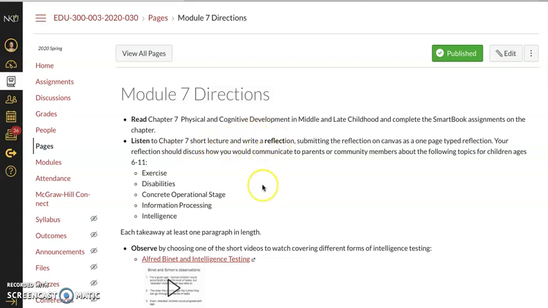Your reflection needs to be that you are communicating to parents or community members about the following topics. After reading, listening, and watching a couple of videos on these things, you should feel very educated on these topics and be able to speak freely to others that might not have studied them. I would like you to give me one paragraph on what we can say as educators and professionals about exercise in children ages 6 to 11, disabilities, concrete operational stage, information processing, and intelligence. Just one paragraph for each.